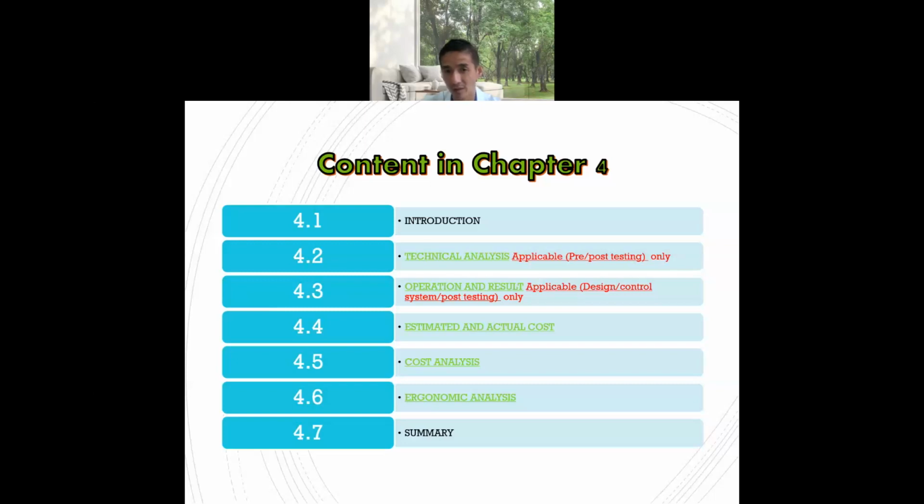Okay, 4.3 is regarding operations and result. So basically, this is after the completion of your machine or your product itself. Then of course 4.4 you need to have the actual cost. Estimated cost is in chapter 3. Then you are going to compare estimate and actual, what are the differences and so on.